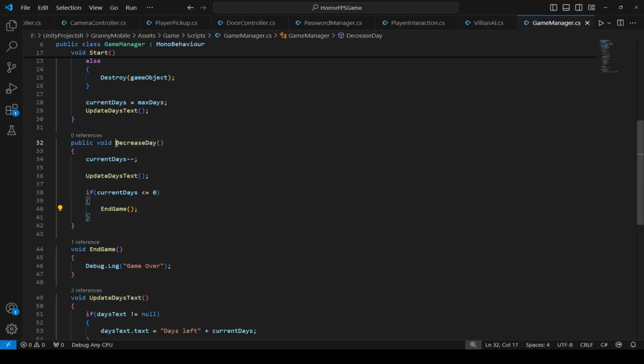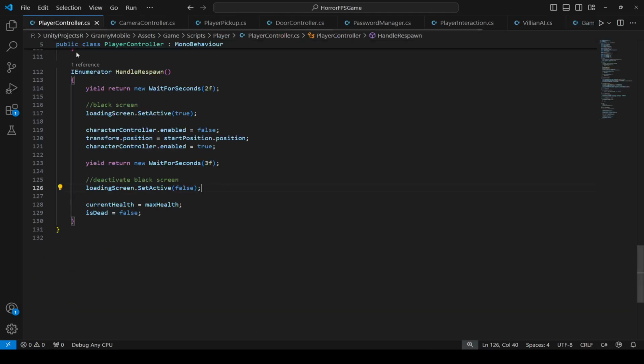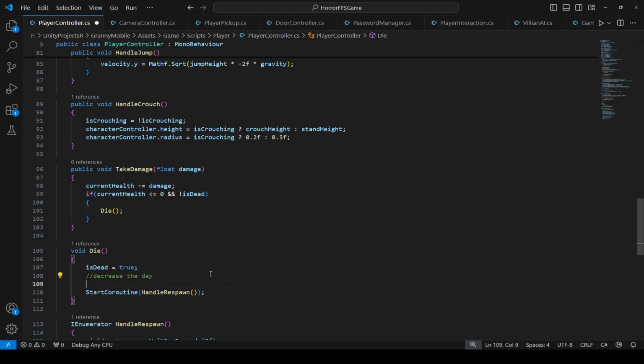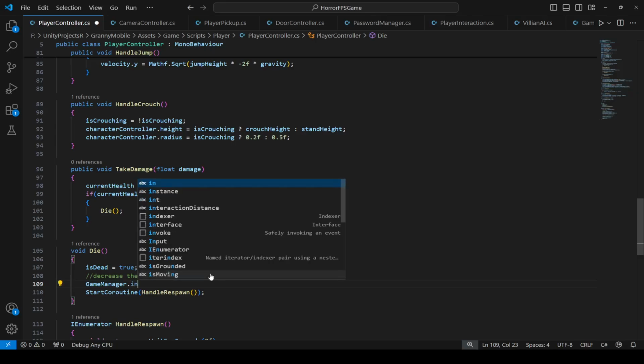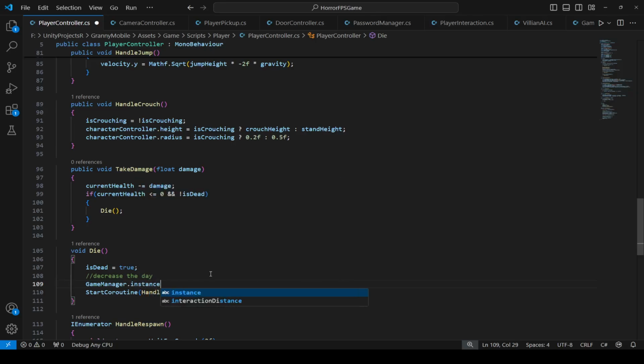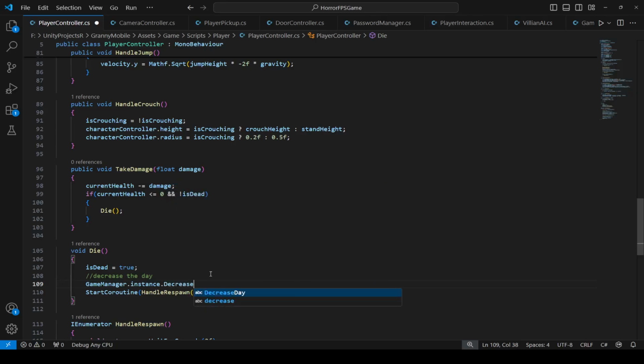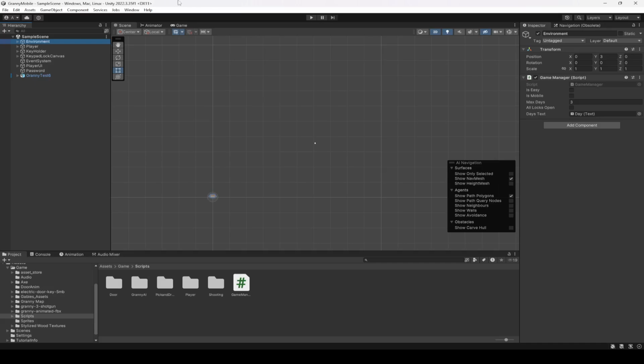Okay, now whenever the player dies, we need to decrease the day. So get back to the player controller again, and right here when the player dies, before respawning it, we're gonna decrease the day. So as you know that we have an instance of a game manager script, so we can just type game manager dot instance dot decrease day, and that is it.